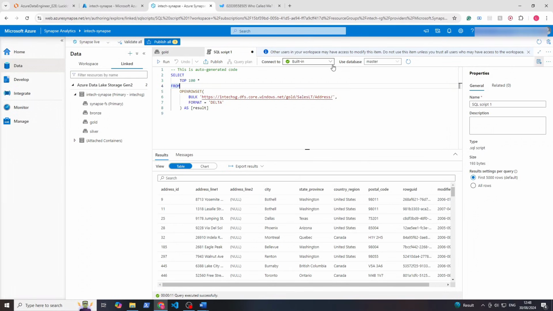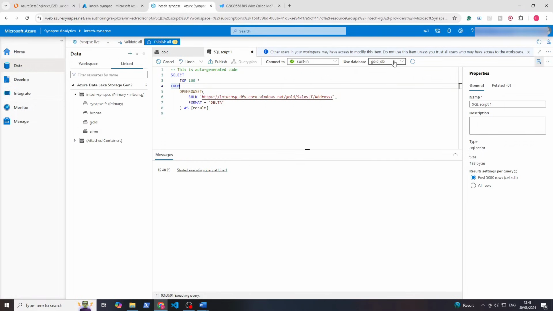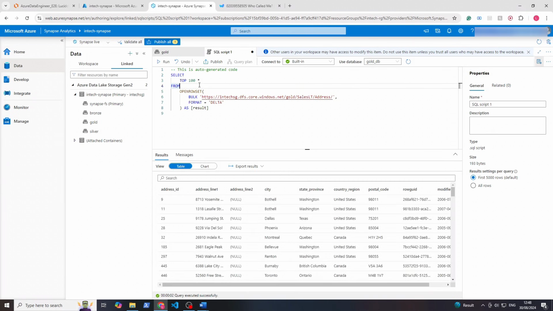We can see here that it's also quite similar to Databricks in that you can connect to different computes, and then you can change which database you're using. So if you had multiple here, you could just select whichever one it is you want to run the query against, and it will run it against that one. If we wanted to run the same query against, say, bronze, you'd have to go on here, create a SQL database of the bronze, and then just run the query.